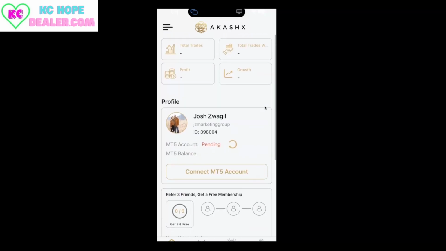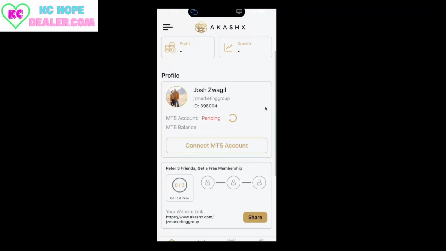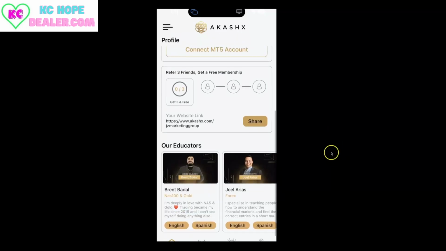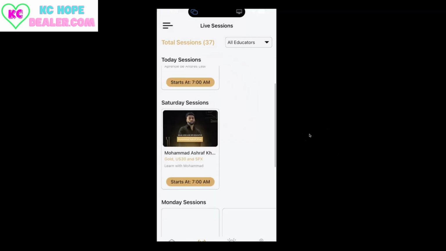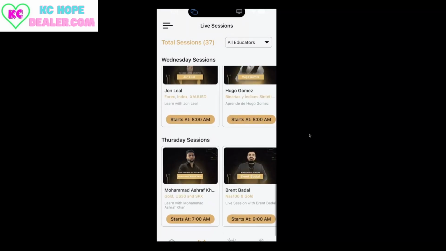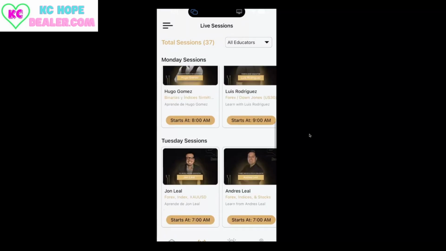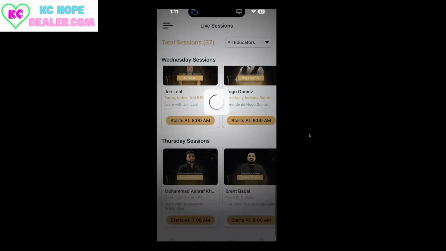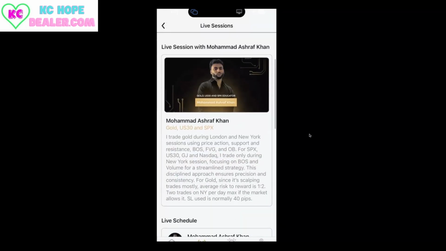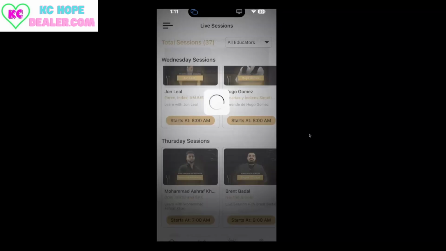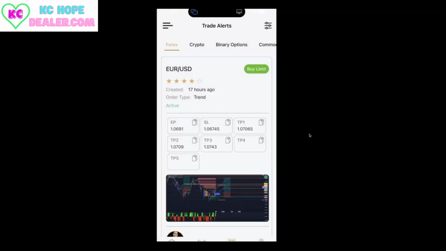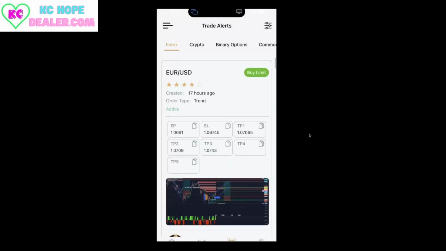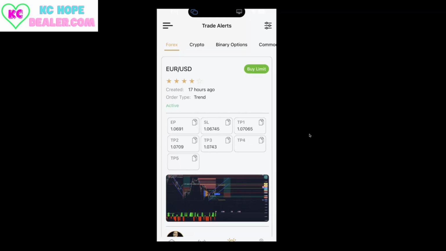If I'm already connected, it'll show that I'm connected. If I've got my 3 people, it'll show I've got my 3 people. I can watch the live sessions on the app here. So if I scroll down, I can see all the different live sessions. I can click on one and it'll pull this live session up. I can click trade alerts. This is where the trade alerts are posted. So just like how I showed you in desktop, you can also see this information right here.